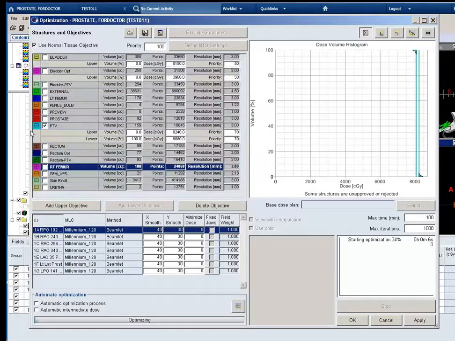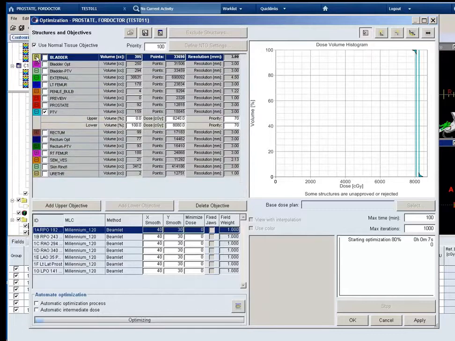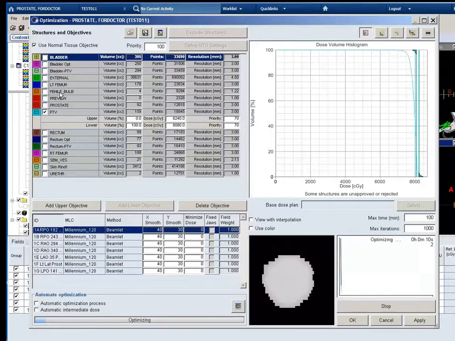And we'll let the optimizer go through several iterations before we make any changes. I'll display the PTV contour here. And what I want to see is that the DVH curve is falling right between the lower and upper constraint of the PTV. So it's doing a fairly good job right now. We'll wait a couple more iterations before we make any changes.